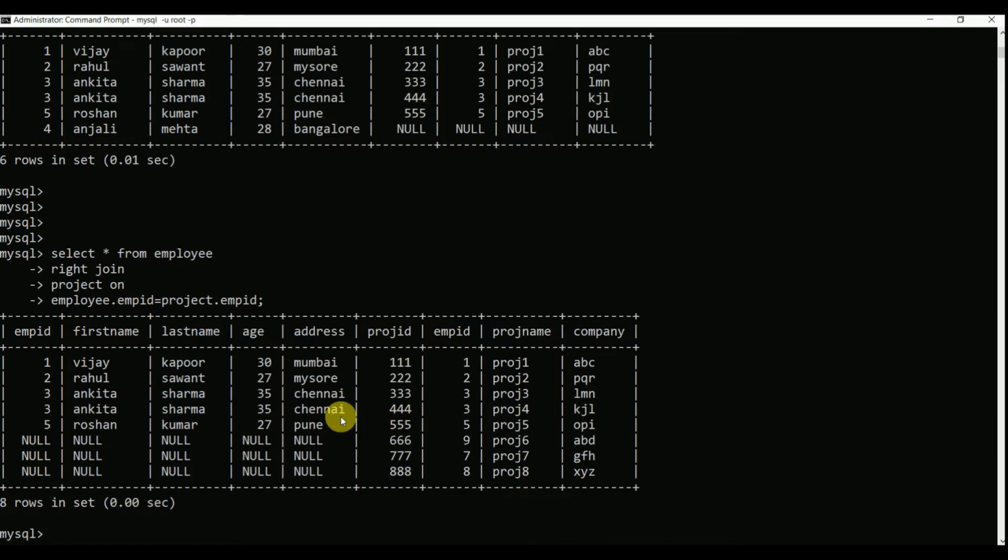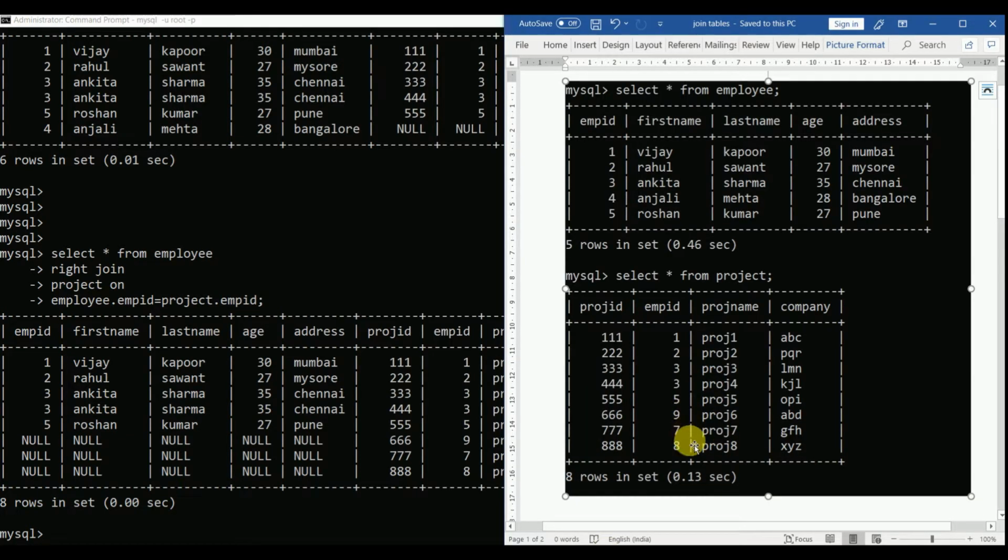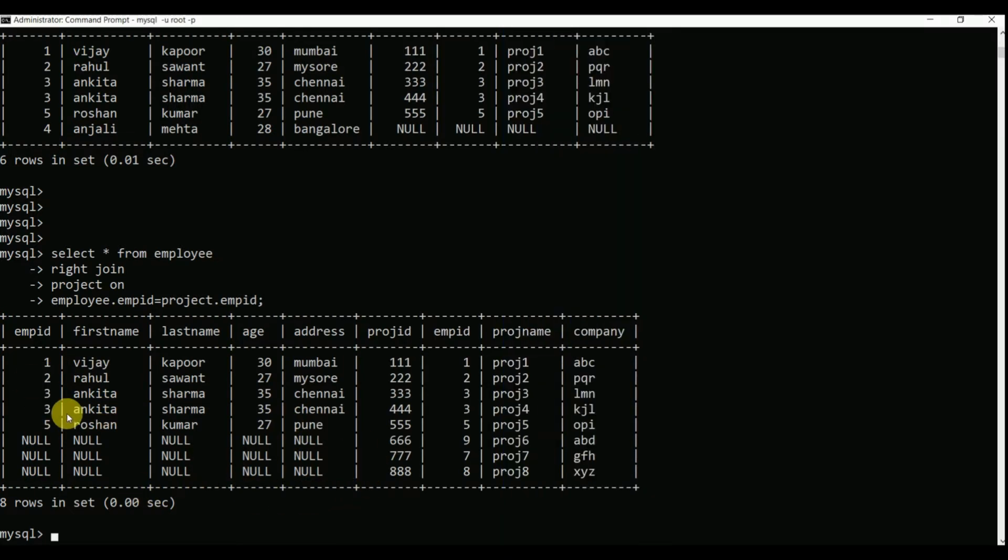It is displayed here. But this entry, that is 9 7 8, this entry you can see here 9 7 8, they are not having their corresponding entries in the employee table. Okay, so these are not the common entries. So these entries are not having values here. So they are not common. Hence those values are given null. But the entries which are common, they have all their values.